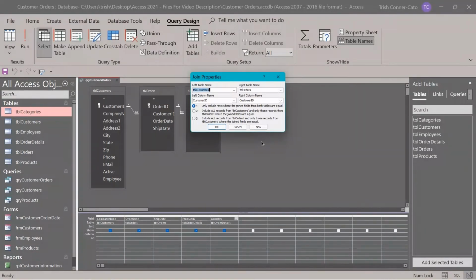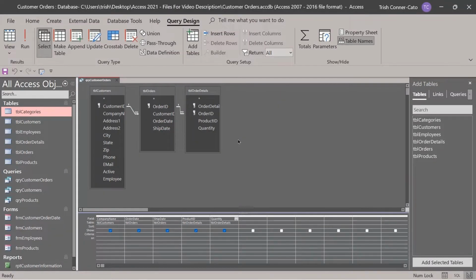So it's going to show all the records from the customers table, regardless of whether there are any orders for those customers. And the third one would actually be a right outer join, which in this case doesn't make any sense, where it would show all the records from the orders table, regardless of whether they have a matching customer. Well, you can't have an order without having a customer assigned, so that one doesn't make sense. So we want option button 2, which is the left outer join. We want to see all customers regardless of whether they have orders. And we're going to click OK.